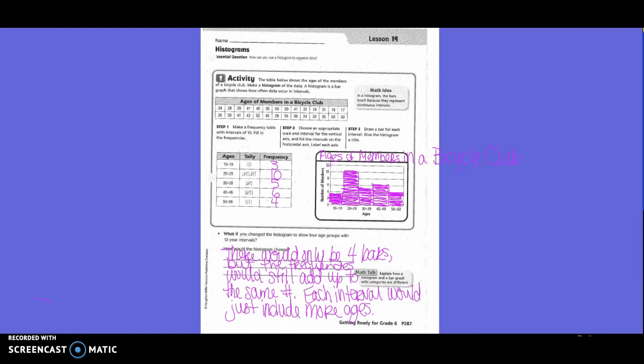What if you change the histogram to show 4 age groups with 12-year intervals? How would the histogram change? There would only be 4 bars, but the frequencies would still add up to the same number. Each interval would just include more ages. Basically, our chart would look a little bit different, but it would still add up to the same amount.